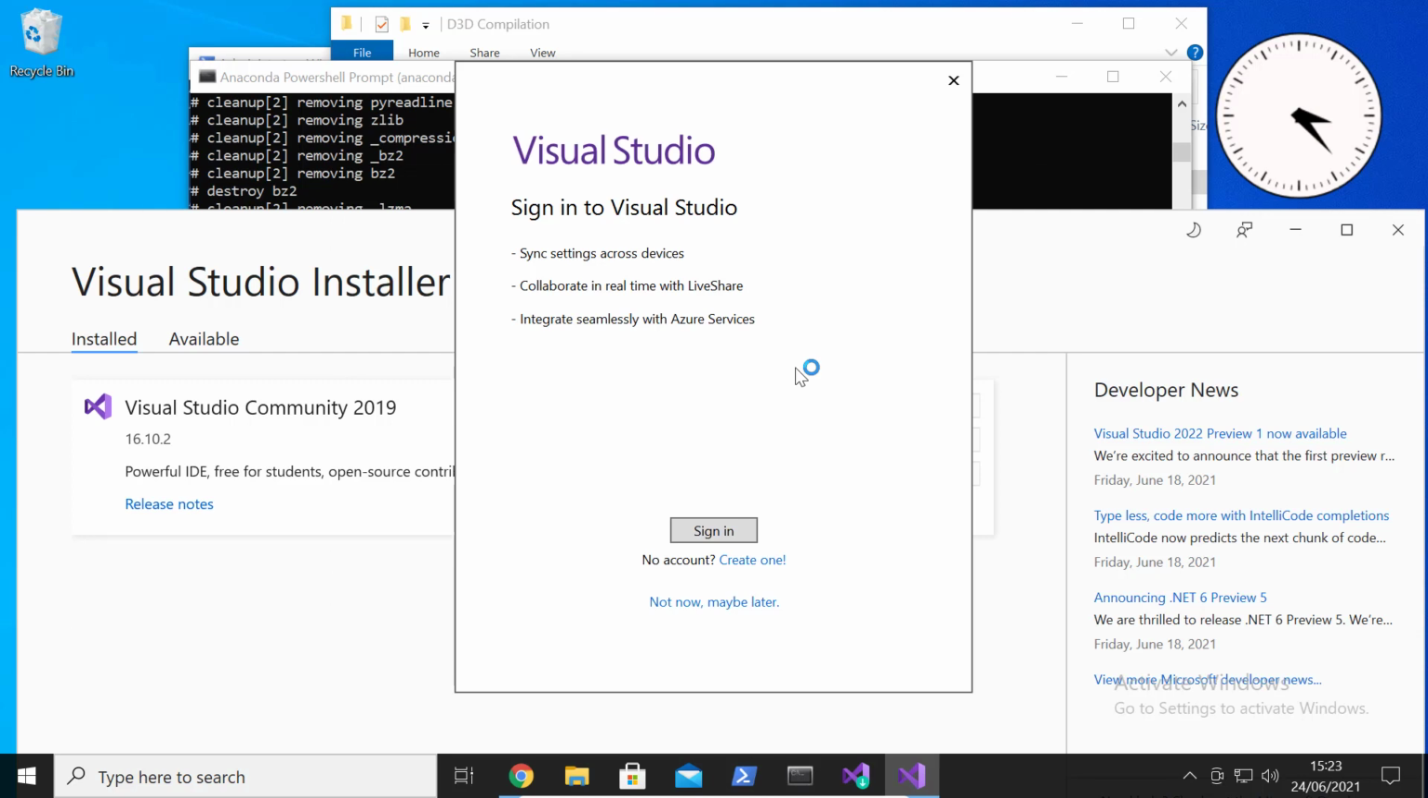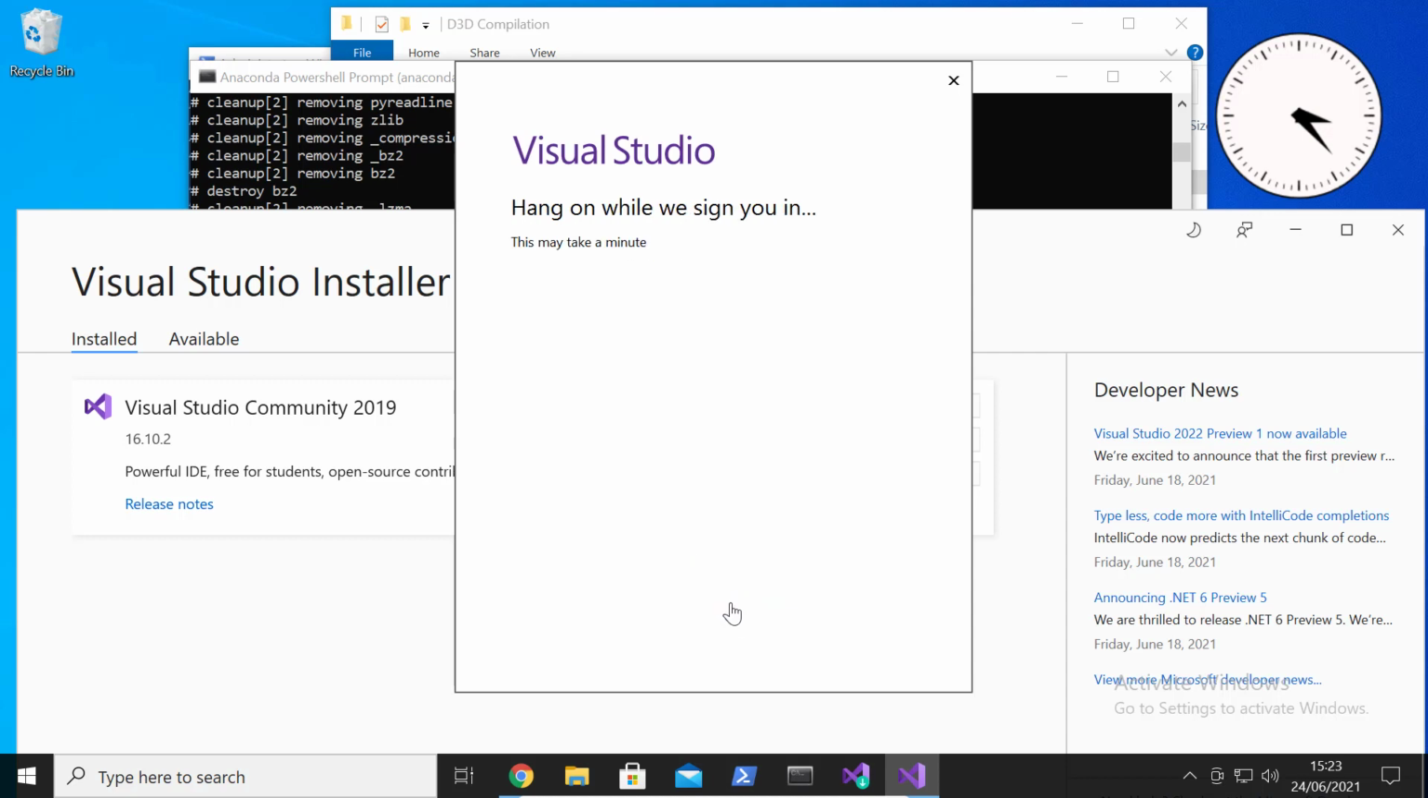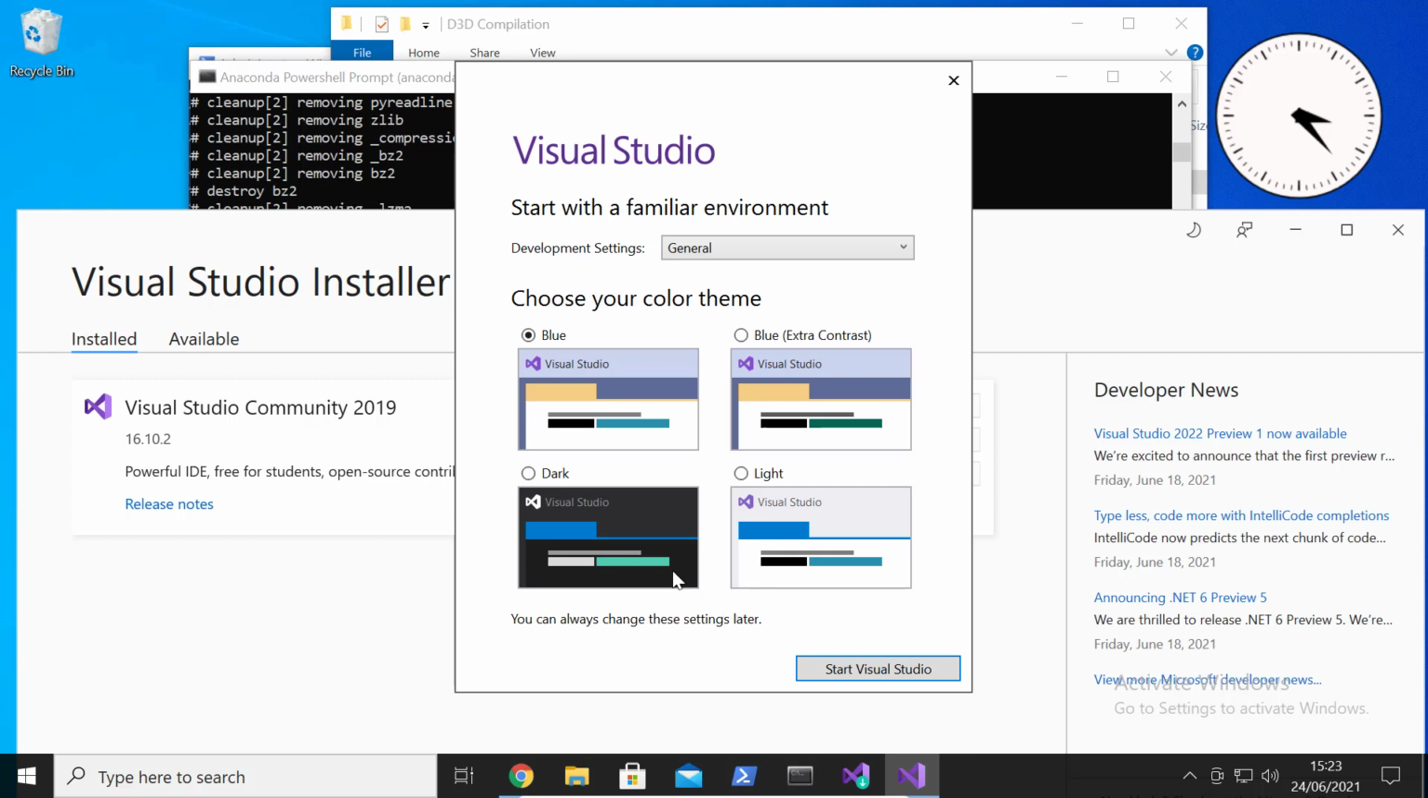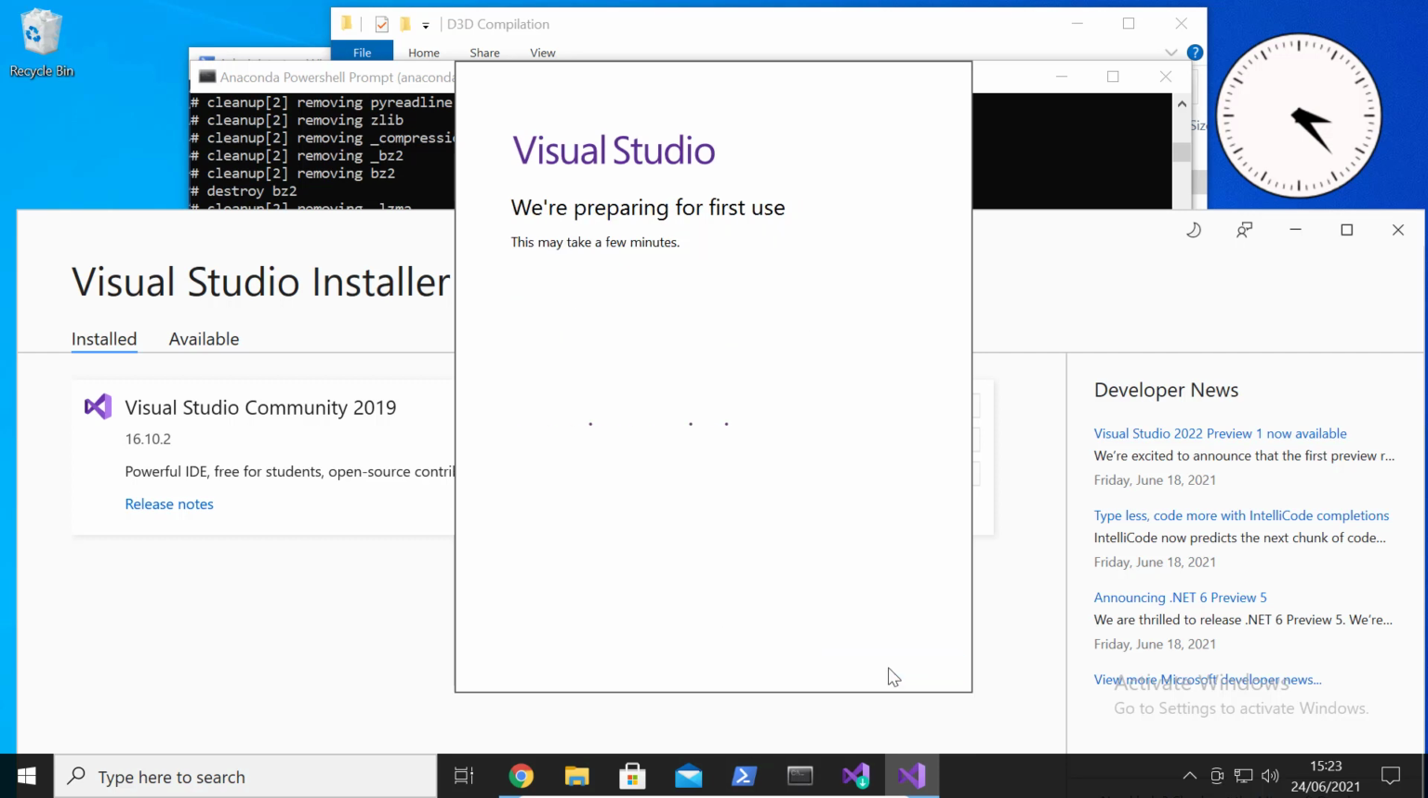Okay, Visual Studio is installed. We won't sign in for now. Dark theme. You may have to sign in. I'm not sure. Sometimes it gets a bit upset unless you do sign in. There's usually a trial period. It's free, but they like you to have an account because it's Microsoft. So we'll just see it start up.